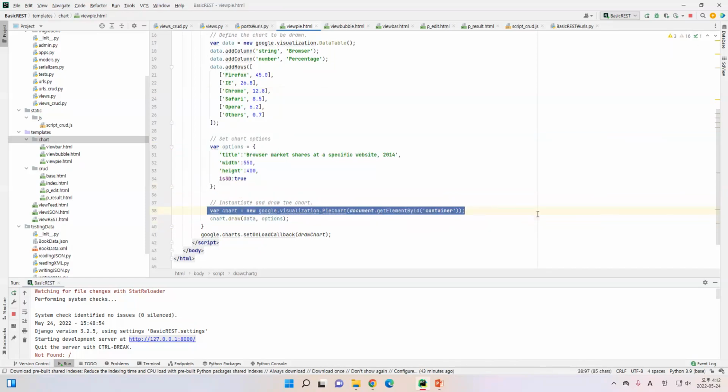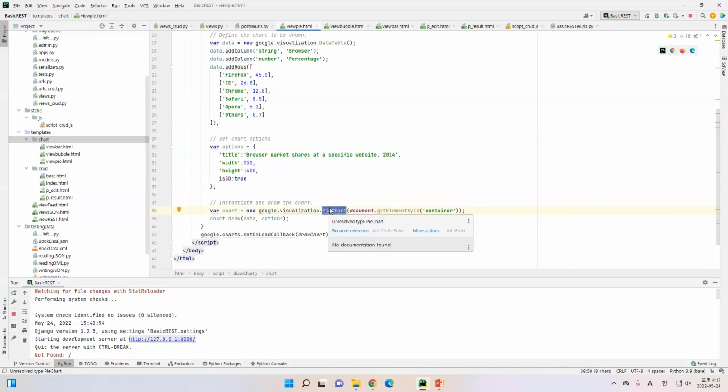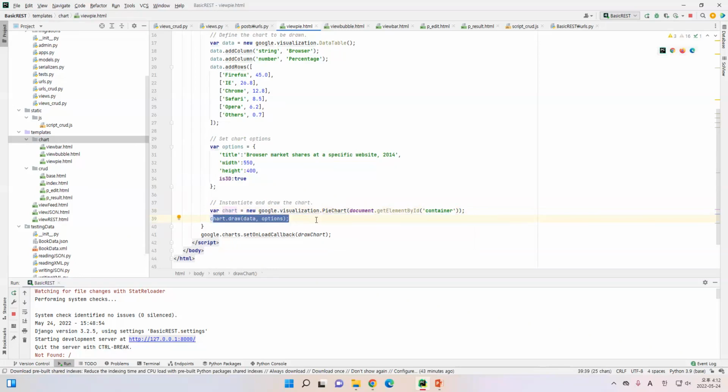So let's make an instance. We are using the pie chart. The bar chart and bubble chart have their own specific functions, and this is the same with the pie chart. The pie chart is a specific function, and we want to get the element from the container. And then, just draw the chart with the data and options.